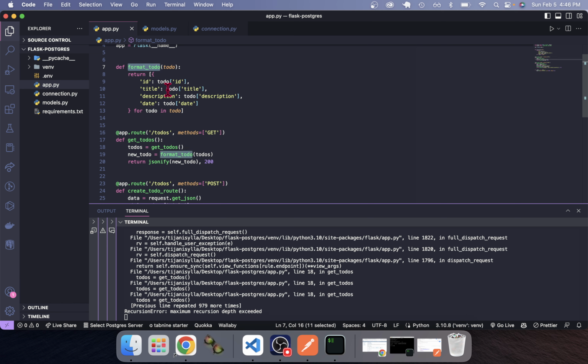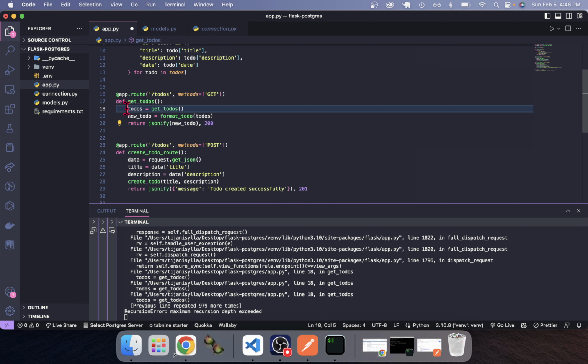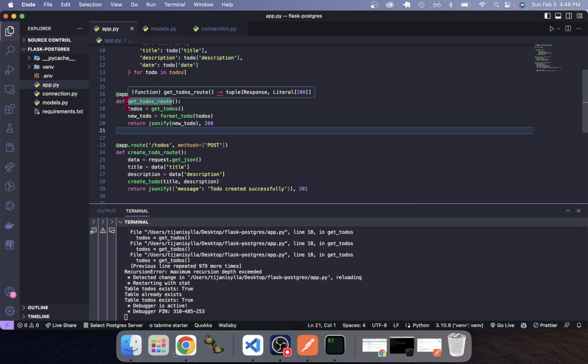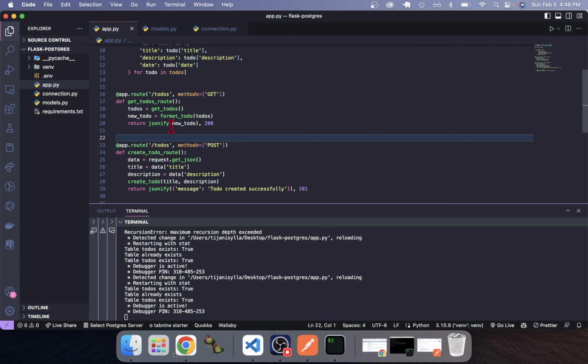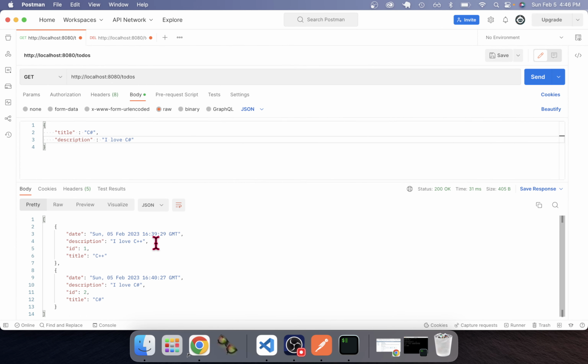New to-dos is going to get to-dos. Oh, because they have the same name. Let's call this route. Oh my god, I didn't see that. So this one is called to-dos, and the function from the model is called to-dos as well. So that's why it is. So if we save this now and do it again, here we got our to-dos, and you can see that.